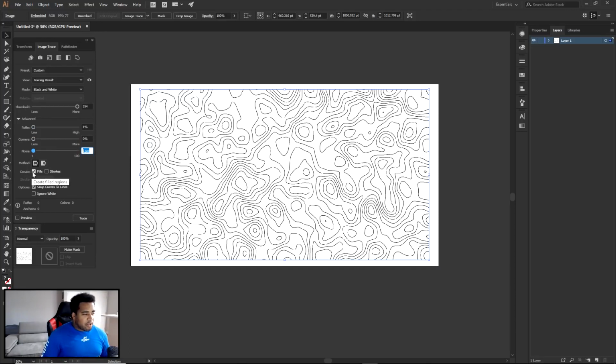And if you want to take your fill, you just uncheck that, and you have stroke auto selected once you uncheck fill. If it's not auto selected, just make sure you select the word Stroke, right? You go to your options here for Snap Curves to Lines, you uncheck that, and Ignore White, you're going to go ahead and select that box and have that be selected. And make sure you go to Preview now, and select it.